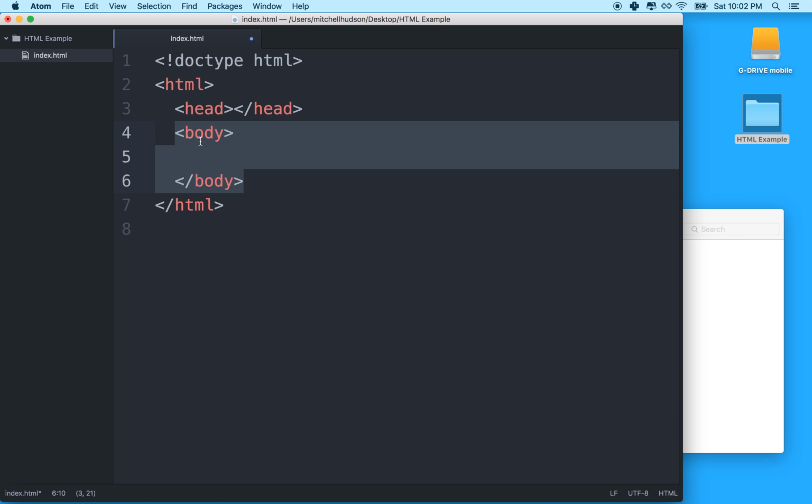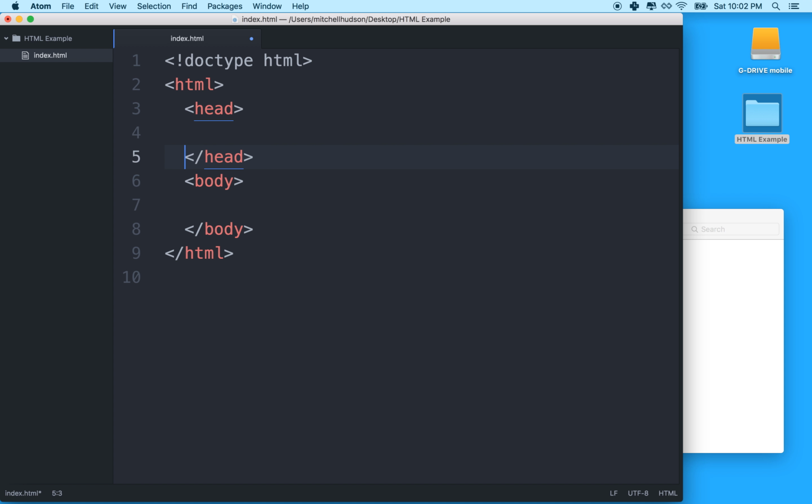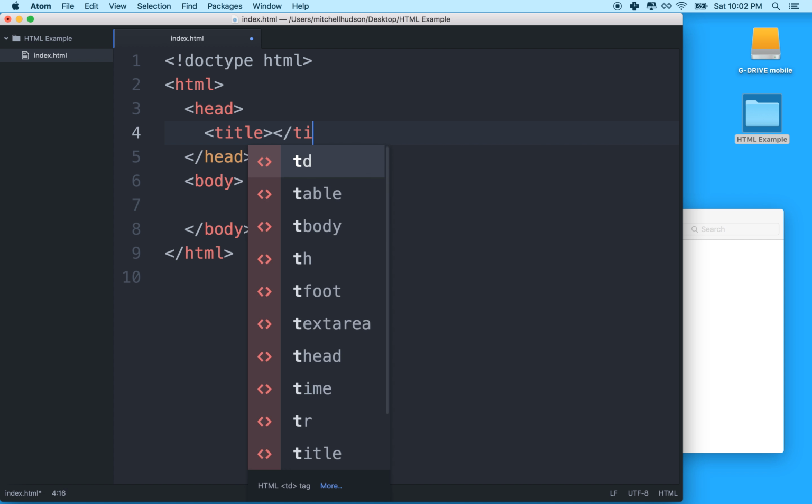Okay, so we've got the body tag here with the closing tag, right? So everything within these two tags is what people will see. So what's the head tag good for? Well, one of the things you can put in here is the title.